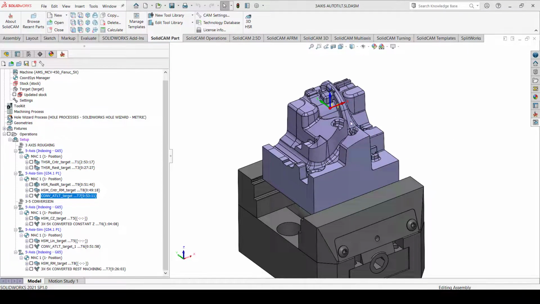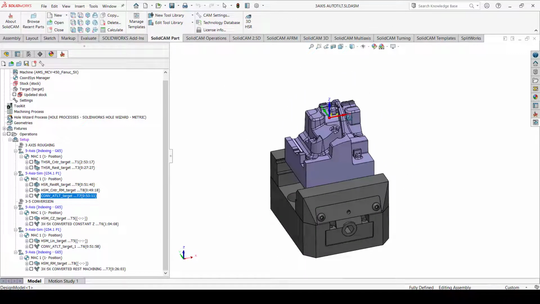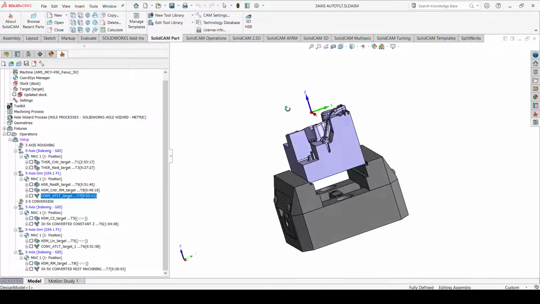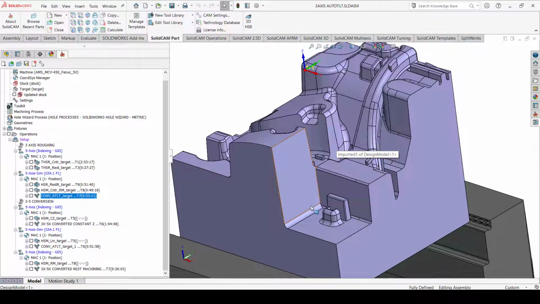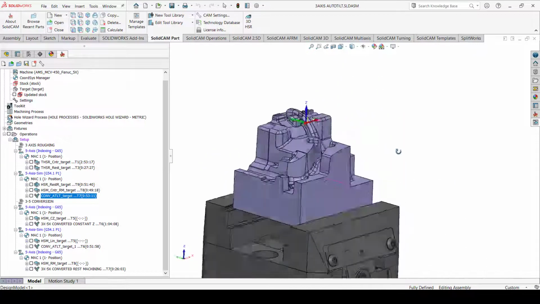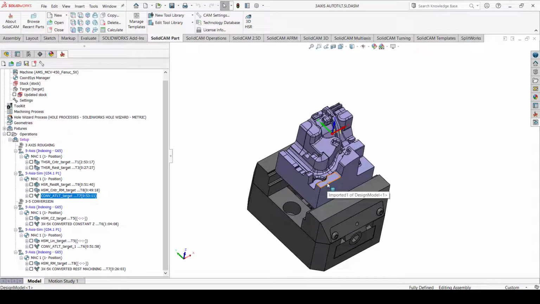So what I have here is a part which is a mold insert. Size-wise it's not very big, but it has features that are deep and where we need to use small tools. What we have in SolidCam 3-axis to 5-axis conversion is we can take an existing HSM or a turbo HSM toolpath or a HSR or a turbo HSR toolpath and convert it to simultaneous 5-axis.